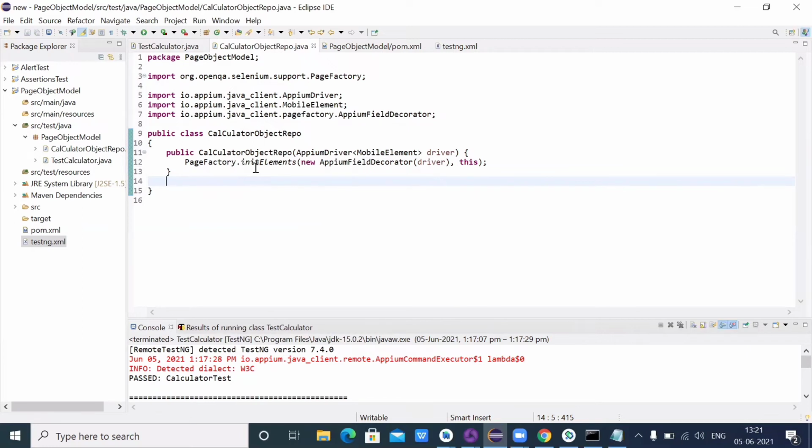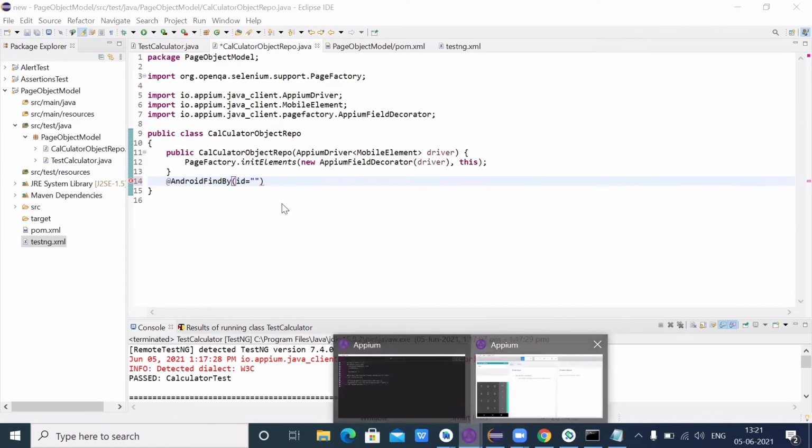Now I am going to take the number input. For that I first want an annotation, that is @AndroidFindBy, and inside this I will provide the ID basis I want to search. So I will take id equal, and here I will provide my ID for the first element. You can take ID, XPath, class name, and many other things there also. There is no restriction that you need to use ID only.